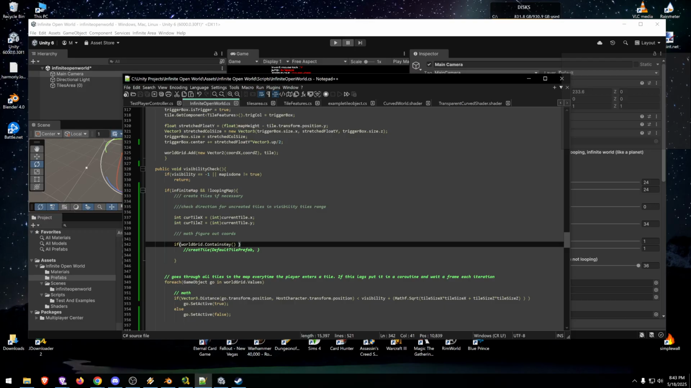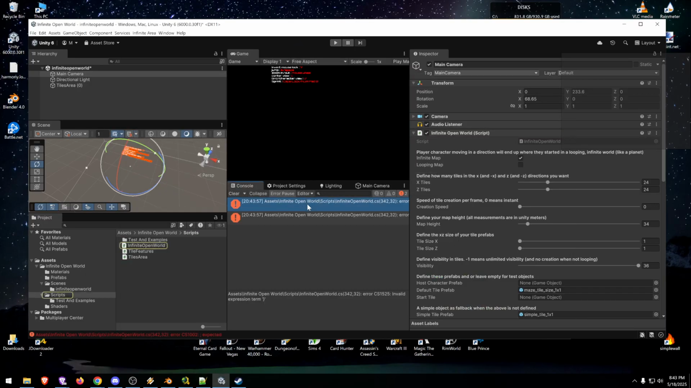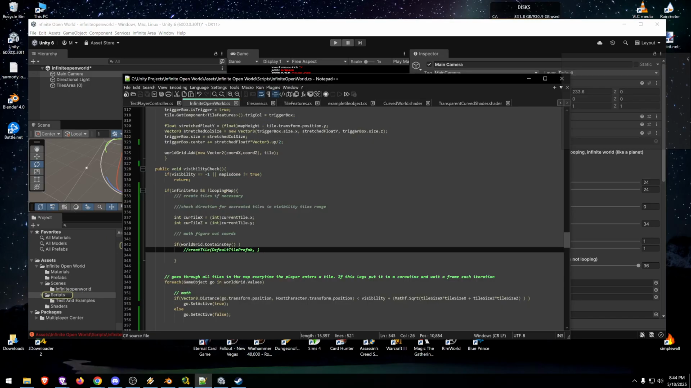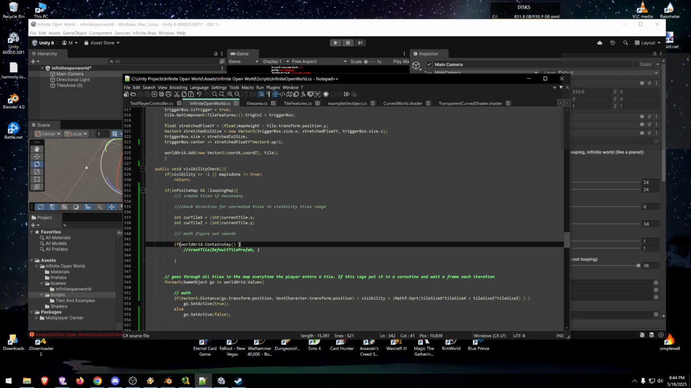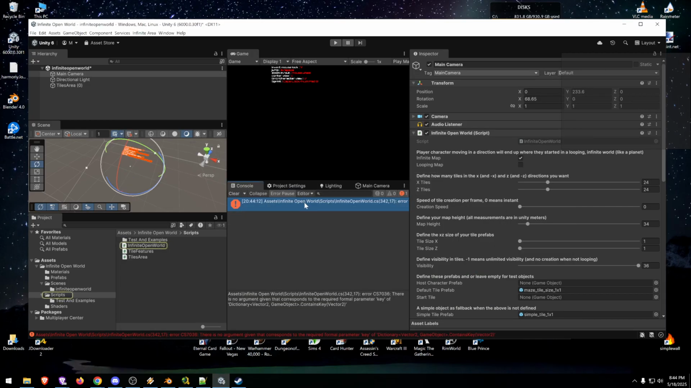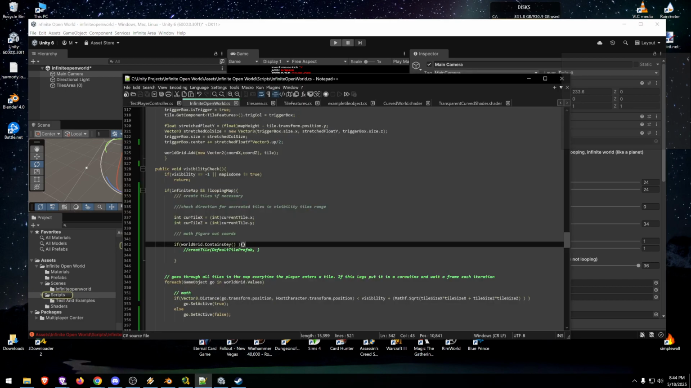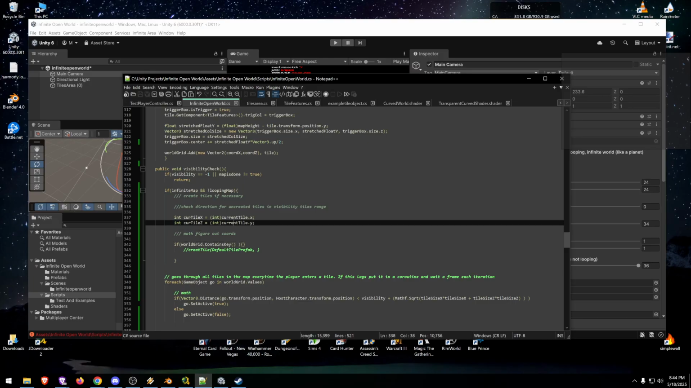I wonder if we can have an empty if. Probably not. Invalid expression term. What? What are you talking about? Probably is complaining about this. No? It's no argument. Total parameter key. What? Yeah, I know. We need to give it an argument. We need to figure this out actually. Good. We know the current tile X and we know the current tile Z.